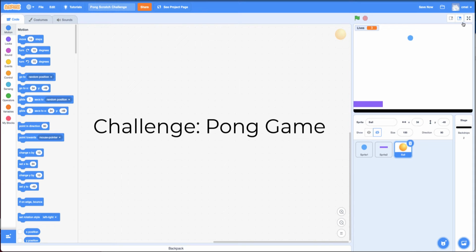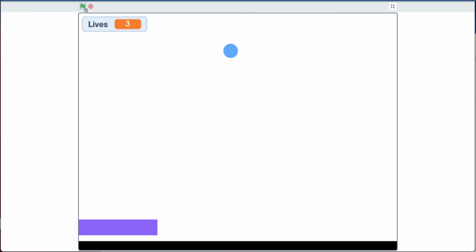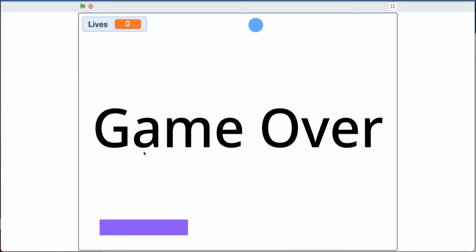So this is the game Pong, one of the classic arcade games. I use the mouse to control where the purple paddle is, and the blue ball bounces around. And if it hits the black, it restarts again, and I lose a life. And if I lose all my lives, it stops and says game over.